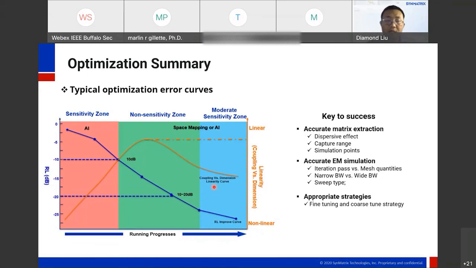For example, in the initial stage, your return loss is not so good, and at this stage I don't think you need a lot of mesh to run these simulations. It costs a lot of time and wastes your resources. So at the initial stage, I just use a relatively accurate result to do the optimization work. And when the return loss is down to 20, then I can increase the mesh to increase the accuracy to get converging quickly. So this is about the simulation strategy.